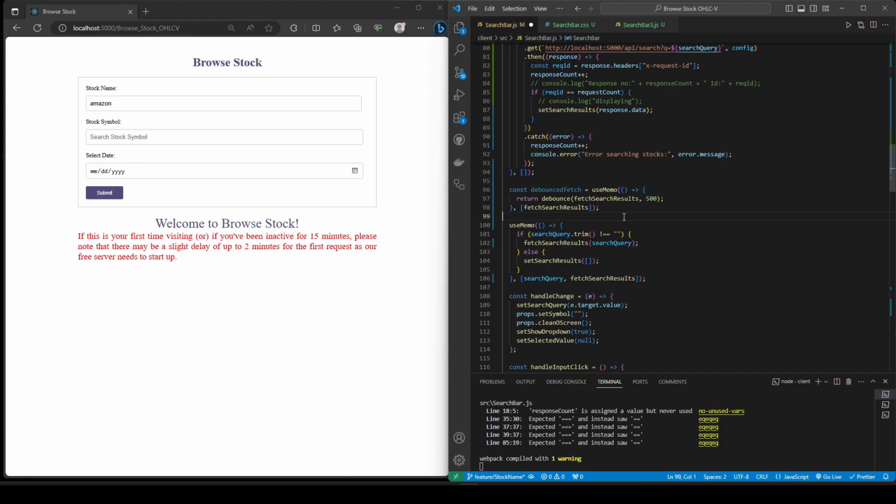But there's a catch here. This timer gets reset every time there is another call to the debounced fetch search results function, which is the debounced fetch over here. So when I type AMA, every time I type a new letter, the timer gets reset. Only when I stop typing, this timer gets completed and the fetch results function gets executed. So this is how the debounce works.